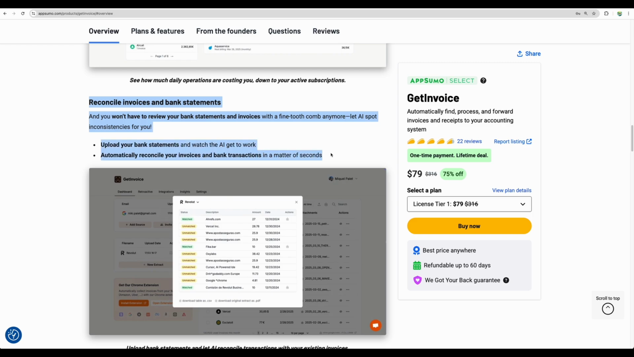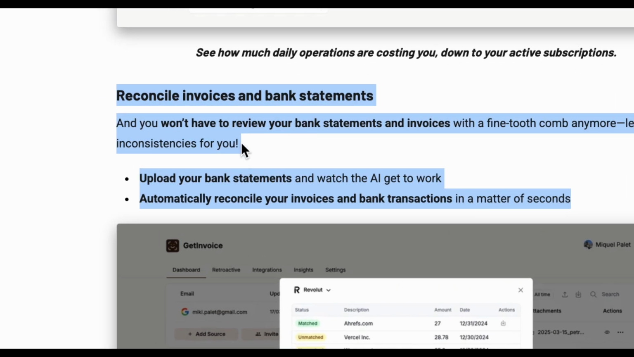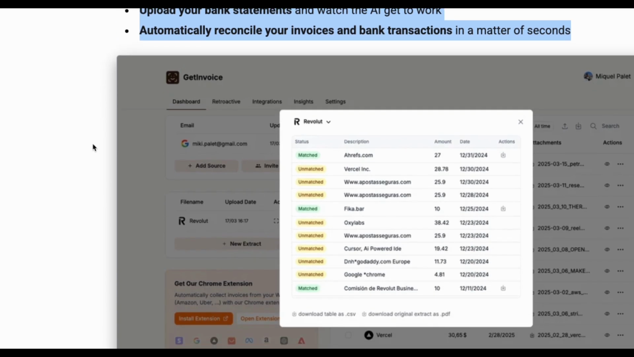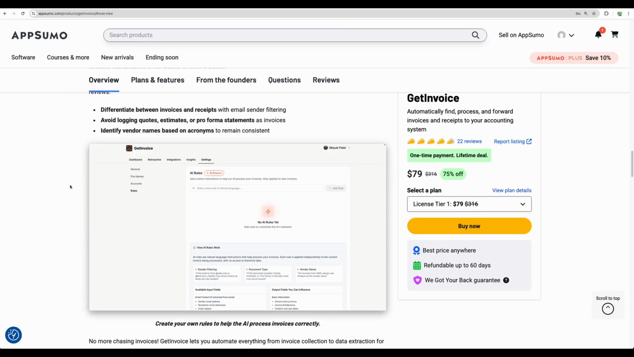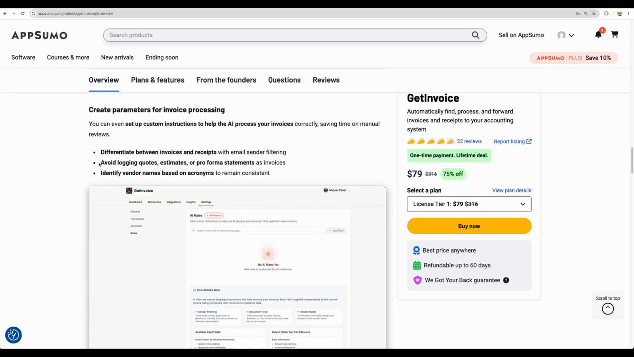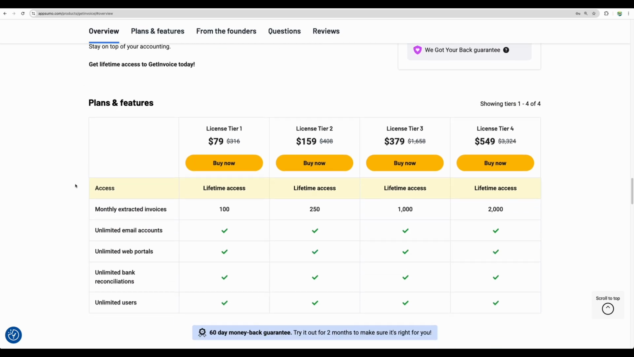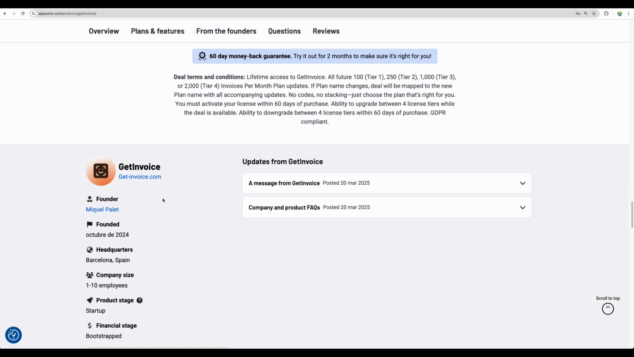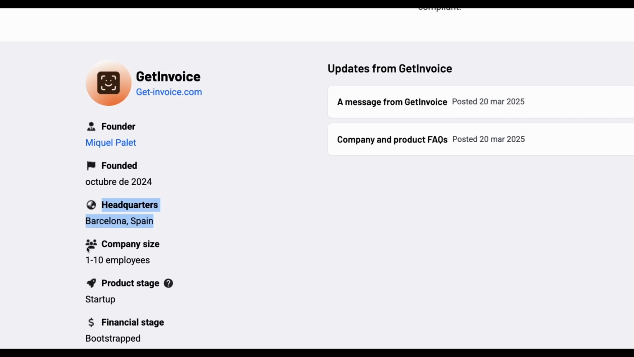And very important feature, you can reconcile invoices when you connect your bank account. Then GetInvoice can match the uploaded or found invoices with the bank transactions. It will differentiate different vendors. So yeah, the plan is pretty straightforward. Just take a look at the number of invoices monthly that you need. And yeah, that's it. This is a Spanish-based company founded in Barcelona.